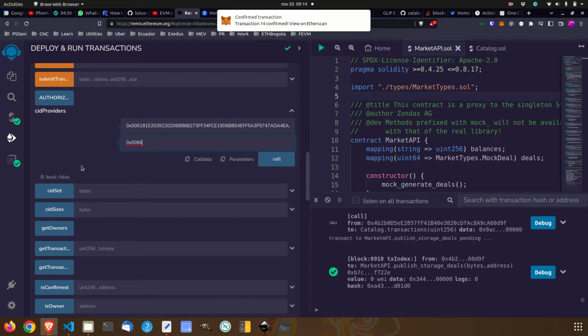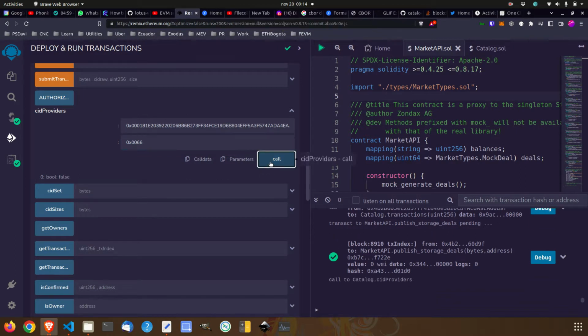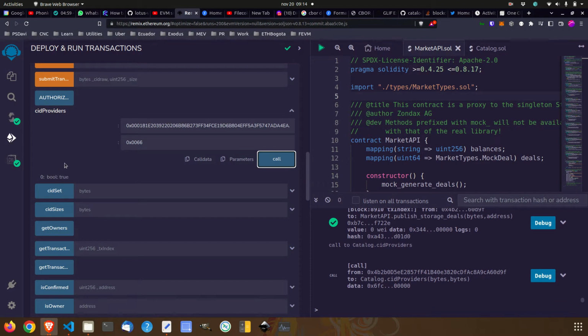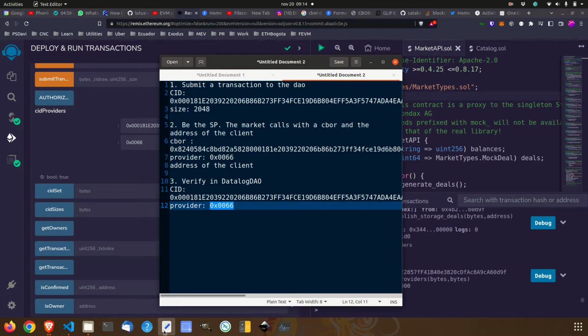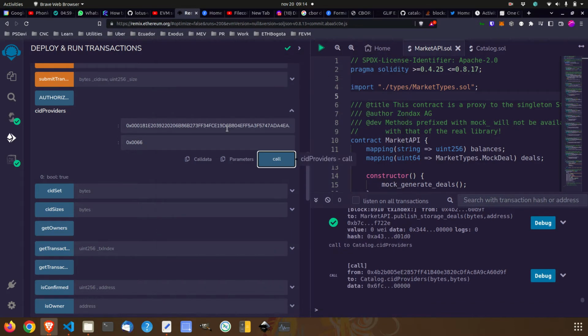So the moment of truth. Let's see if this returns true. It returns true. So right now this CID is stored with this provider, and you can see, we can decode this Cyborg to see how long it will store it, but now it is storing it. So that's all.